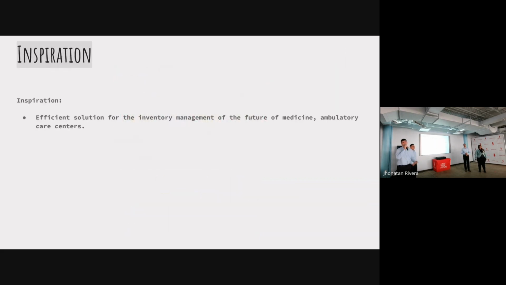Well, a few months ago, our team had the opportunity to speak with an IT director of an information technology company that provides solutions for the effective management of healthcare technology in Puerto Rico. And despite having a solid infrastructure, they struggle with an efficient solution for the inventory management of the future of medicine, ambulatory care centers, especially for surgeons, because these professionals require a constant and precise flow of medical supplies.